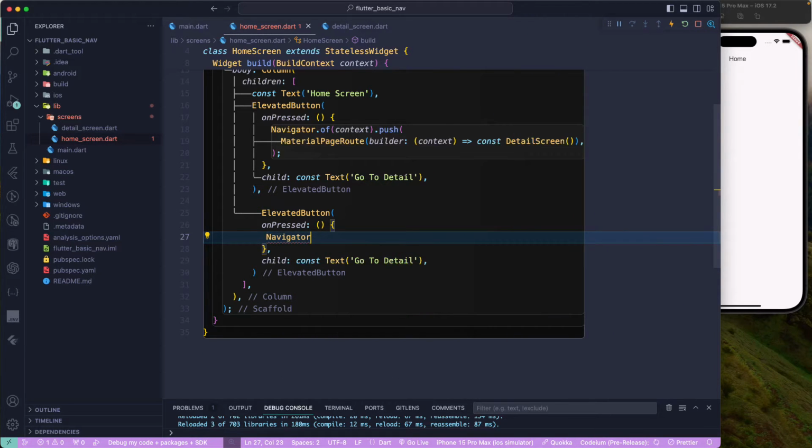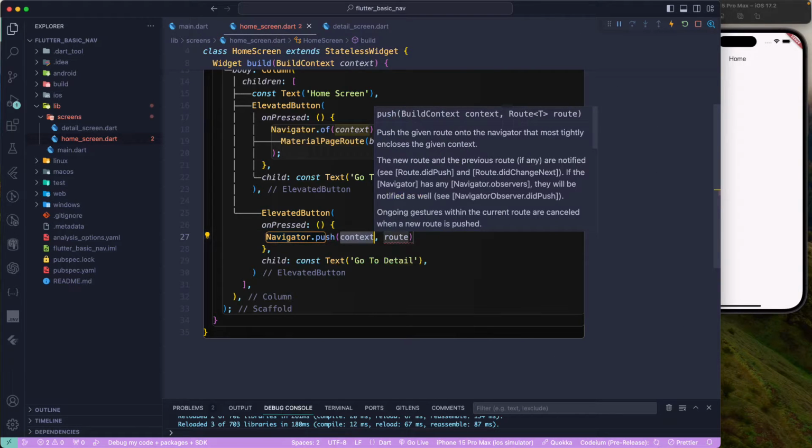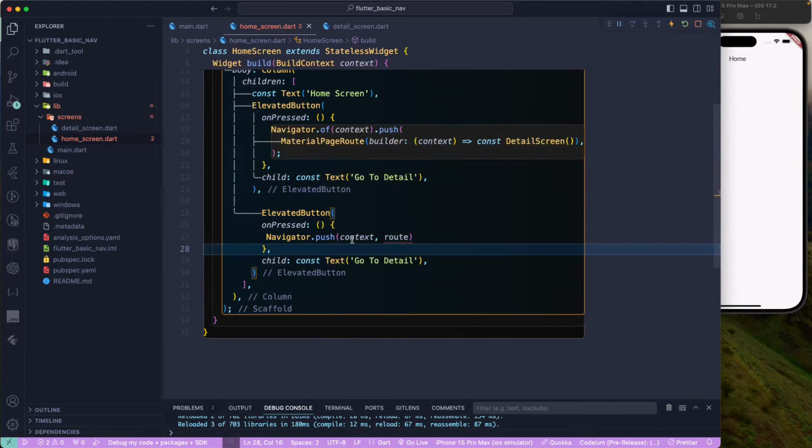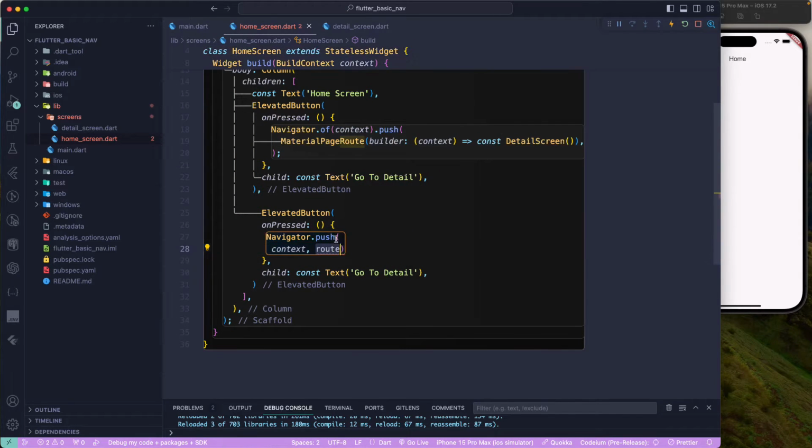Navigator API over here, dot the push over here. So I can just make use of a push, and it takes the context and then the route, right? So it's quite the same thing, but here you can see navigator dot of context. So we are using of over here.